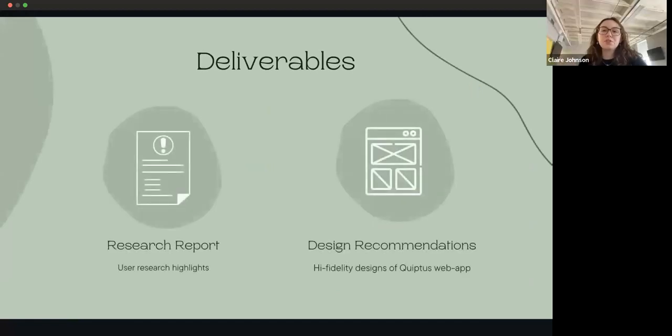So for our final deliverables, we'll be delivering to Quip2 a research report that includes all of our research in more depth and highlights and takeaways. And we also have our design recommendations with our high fidelity mockups for a Quip2 web app.